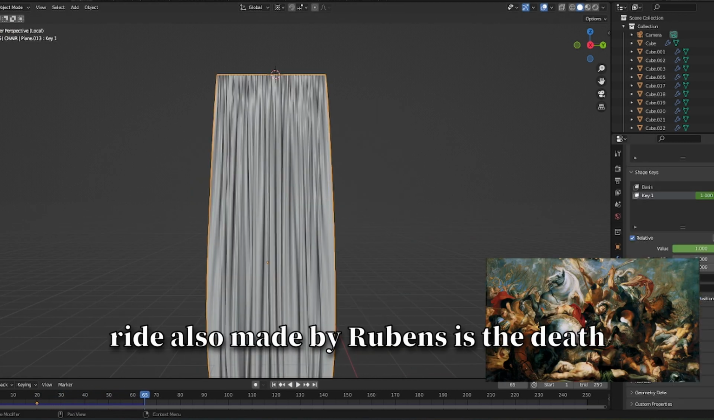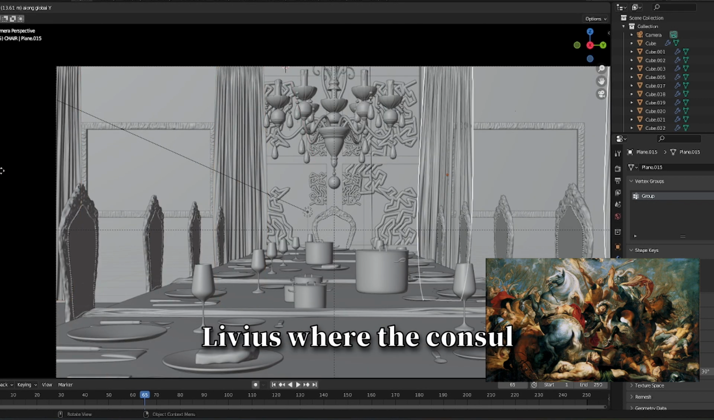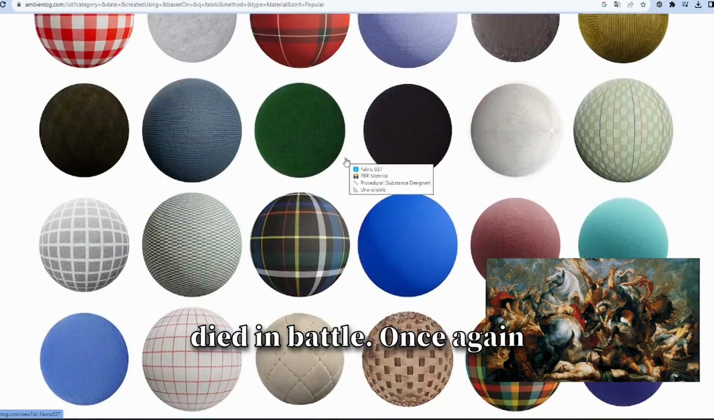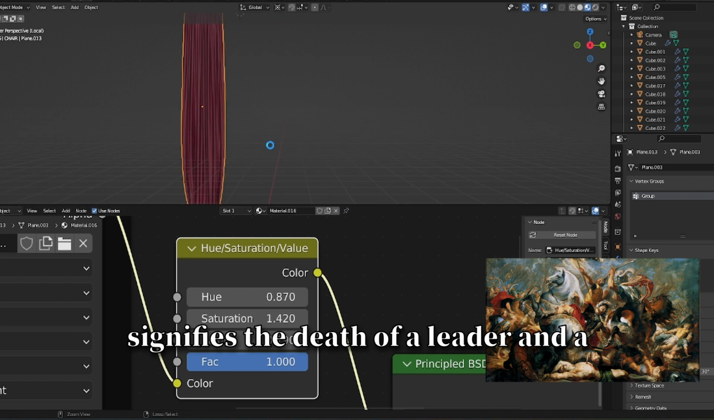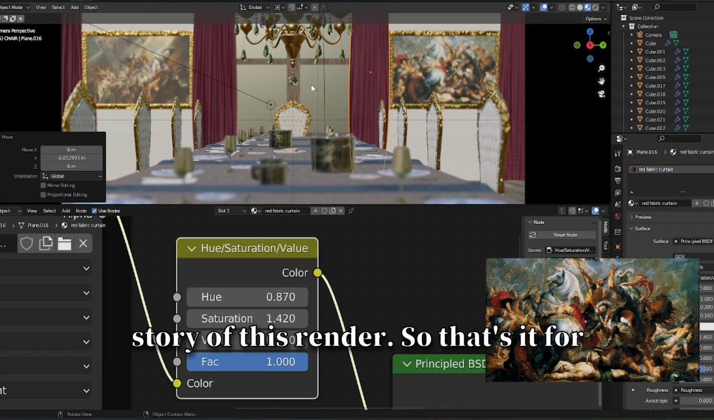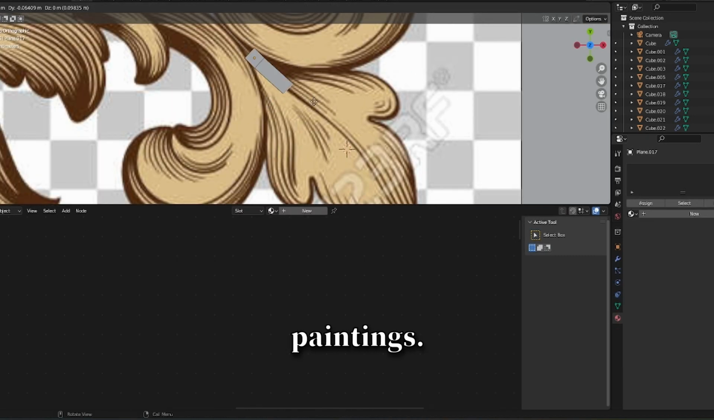The painting on the right, also made by Rubens, is the death of Decius Mus. This is a story from Livius, where the consul Decius Mus, basically a type of king, died in battle. Once again, a beautiful painting, and it signifies the death of a leader and a shift in power. You can see why these paintings add to the story of this render. So that's it for the story about the paintings and why I use these specific paintings.